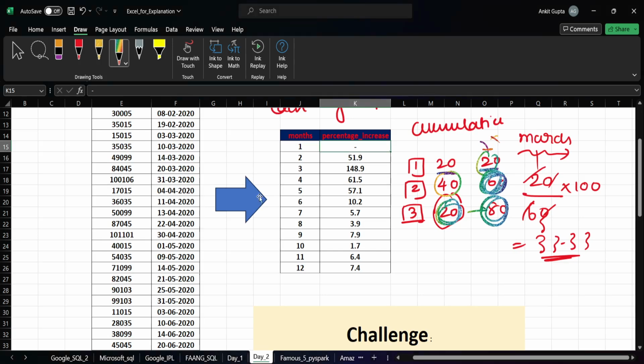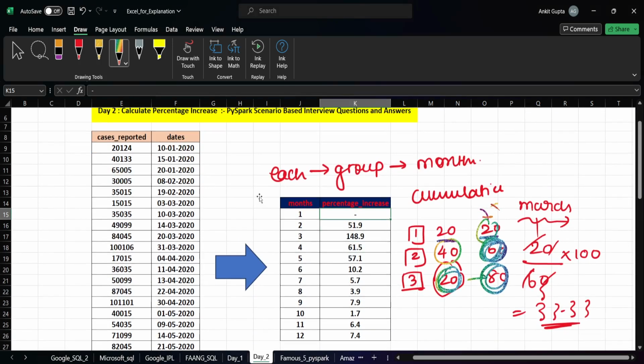I will provide the create statement in the description section. You can try it by yourself also in your Databricks notebook.